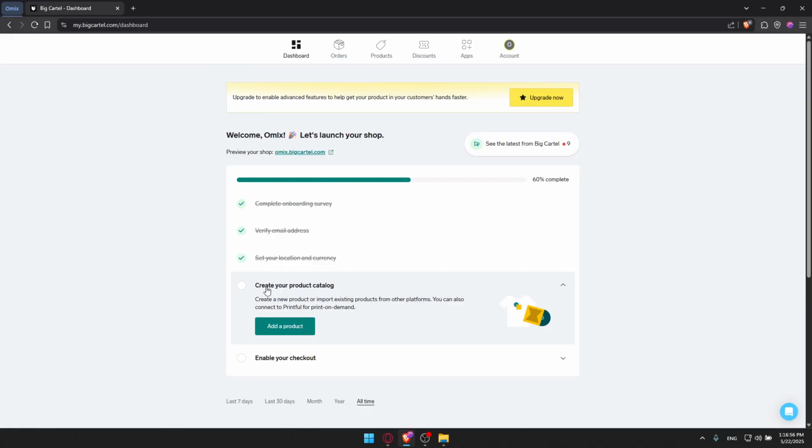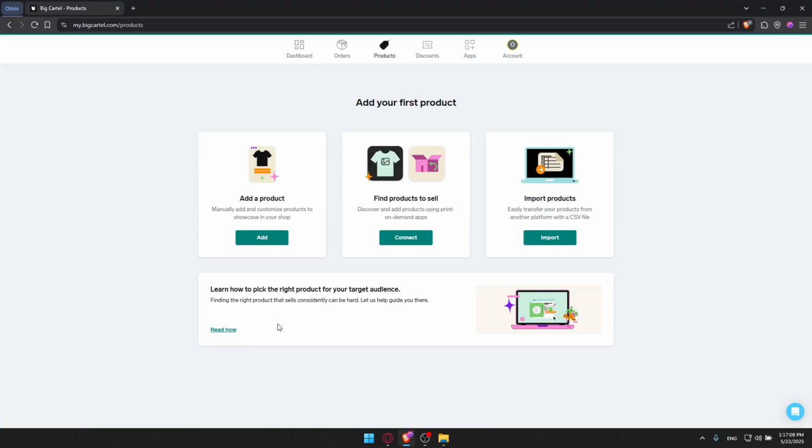So now you'll have to go and create your products catalog. You can start by creating new products or import some existing products from other platforms. You can also connect to Printful to print on demand if you want to. So it's totally up to you. Here I'm just going to click on add products.